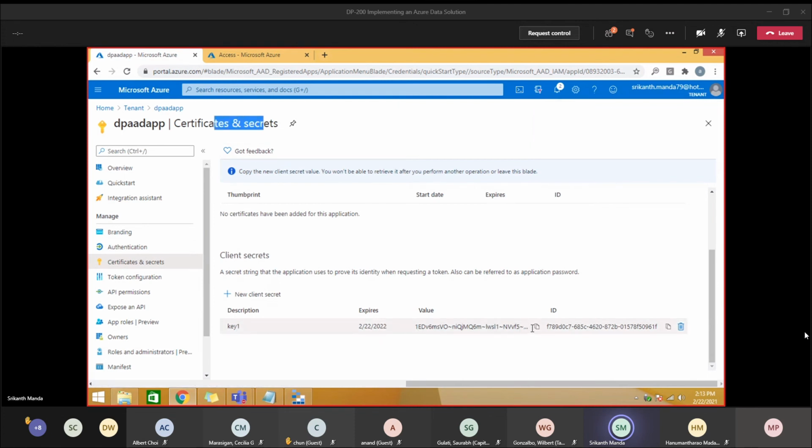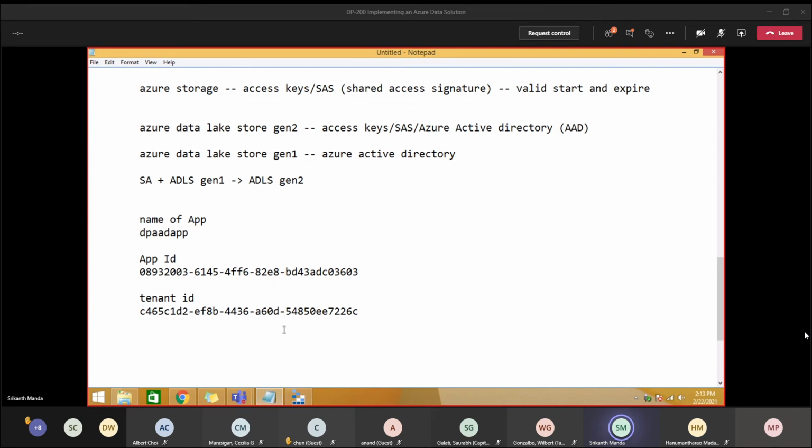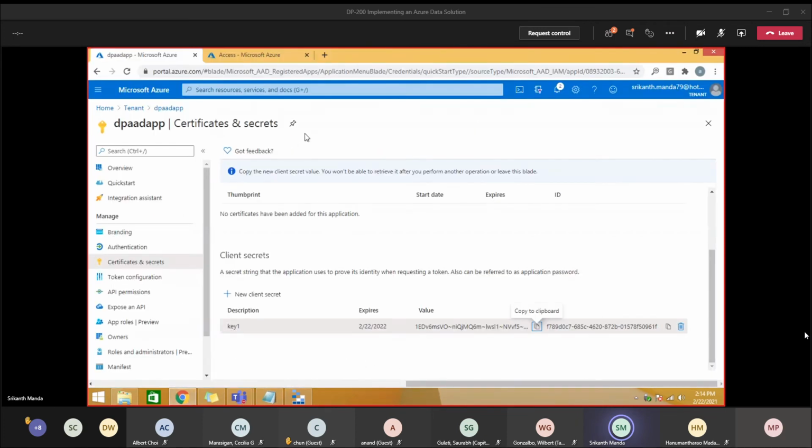This is the value you have. Now set the expiration time: 1 year, 2 years, or no limit. Now you have this app key. The app key is similar to your access key or shared token. Okay, now you got it. So you have created this.